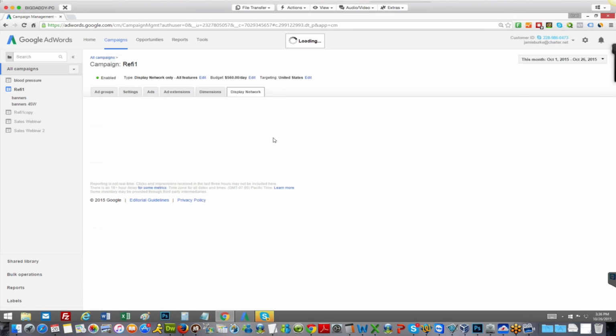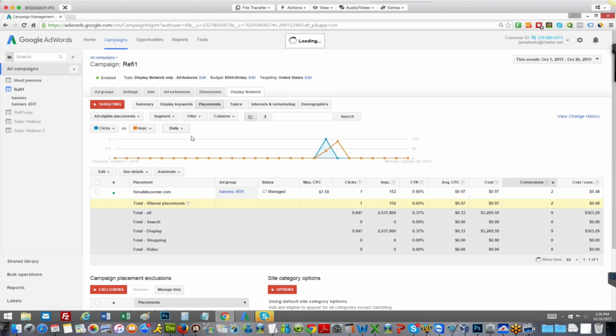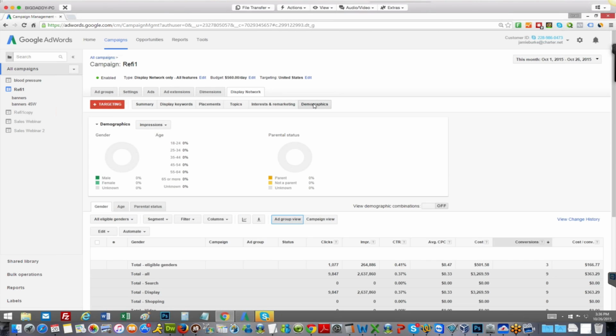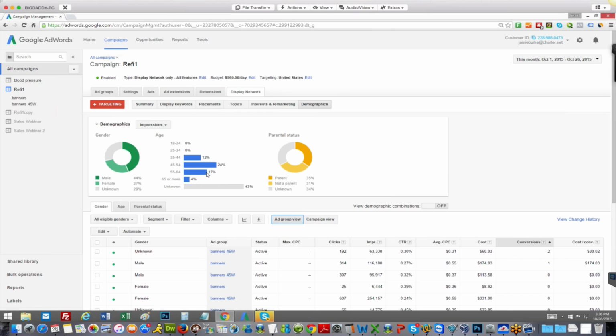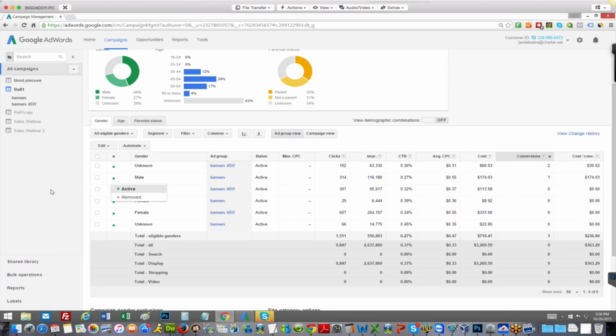Now, some other things that you can do is you can go over here. This is only if you have the Facebook, excuse me, the Google Pixel, the conversion tracking set up. Then you can go into display network and go into demographics. If you didn't separate out by age and gender, then you can here, and you can remove certain ages.